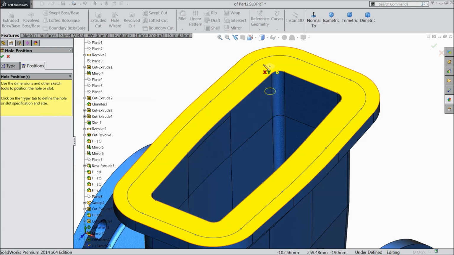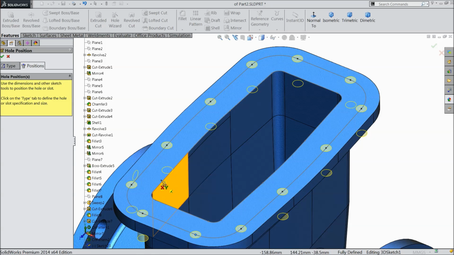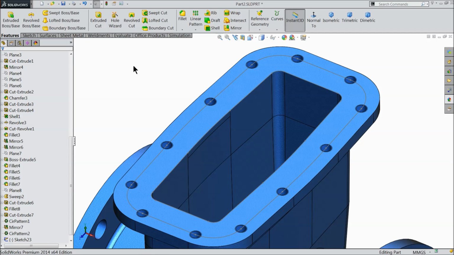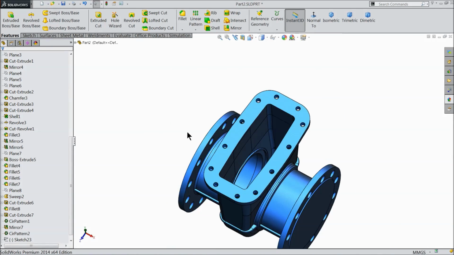choose here 3D sketch and put in all the star points. It's up to you position, you can define it if you want. Select here OK. Now see, hide it. This is the whole dimensions.